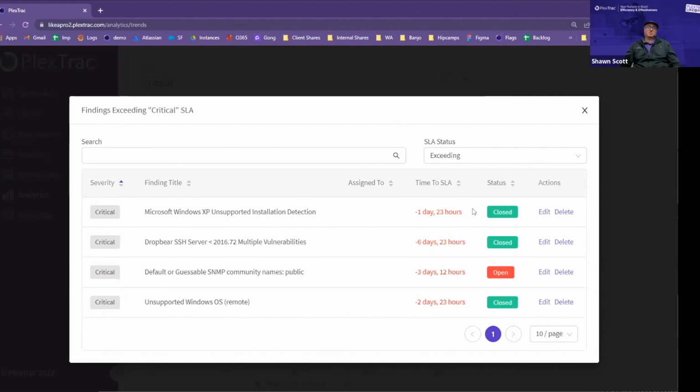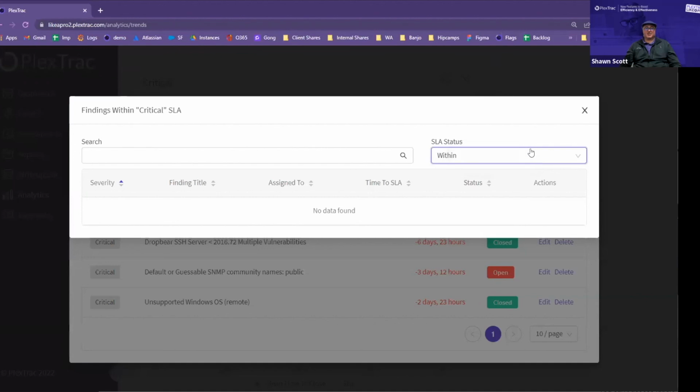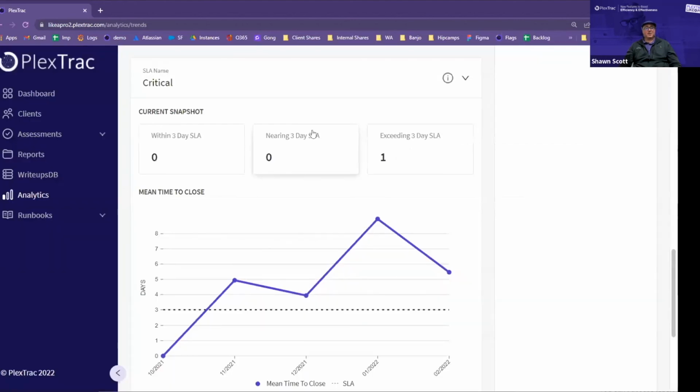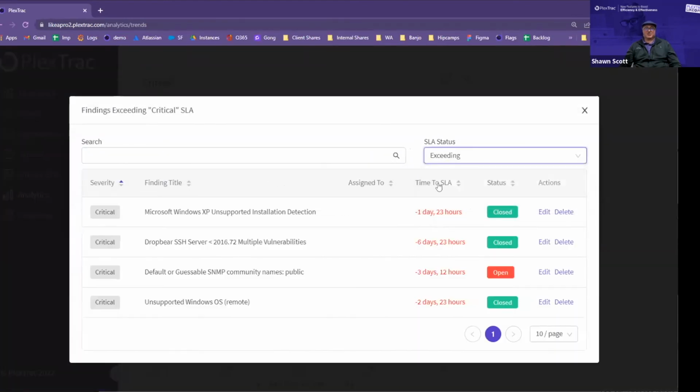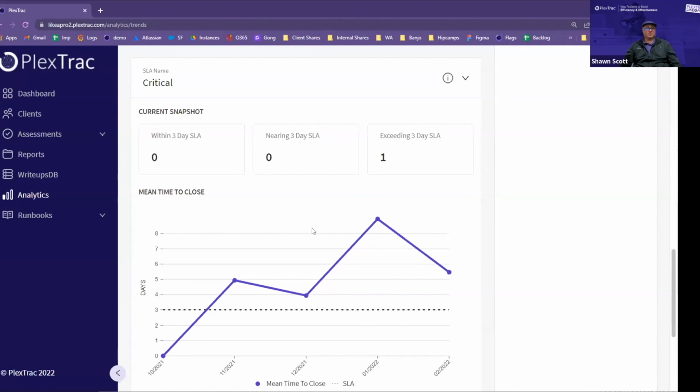And once you've got this modal open, you can actually pop in between and see other findings. So if I wanted to see things that are within the SLA, doesn't look like I have any criticals or nearing the SLA, not much to show there. But that'd be the same as if I chose these other widgets. It's just a different way of getting to the data. So I can now go back to exceeding and see that same sort of view.